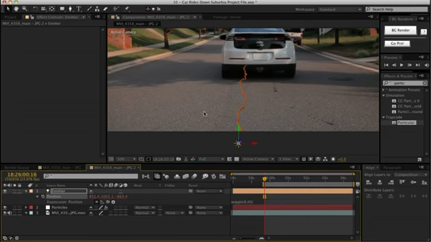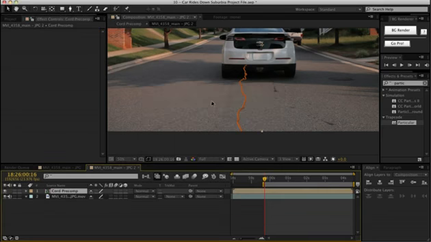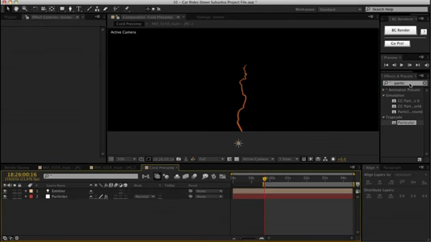So you have your option, it's all locked, ready to go. We'll take our particular and our emitter layer, and we will pre-compose those, and we'll just call them chord pre-comp. Okay, so we have our chord pre-comp, and of course I did forget one last thing.